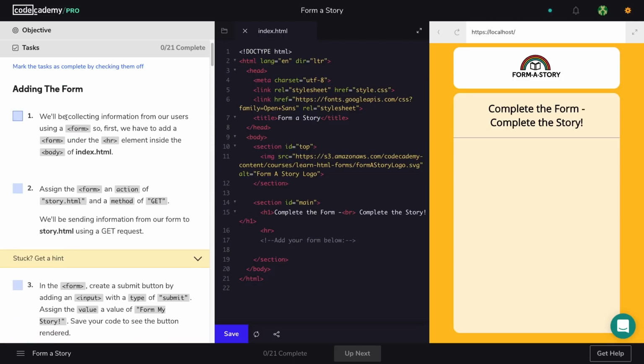Okay, so first thing we're going to do, since we're going to be collecting information from users using a form, we need to actually add a form tag under the HR tag element inside of the body. So you'll see here around line 17, right below line 17, we're going to be adding our form there. So let's go ahead and add an opening and closing tag for our form. And I'm going to actually create the closing tag in a new line because I know we're going to be nesting information inside that form. Okay, let's move on to step 2.